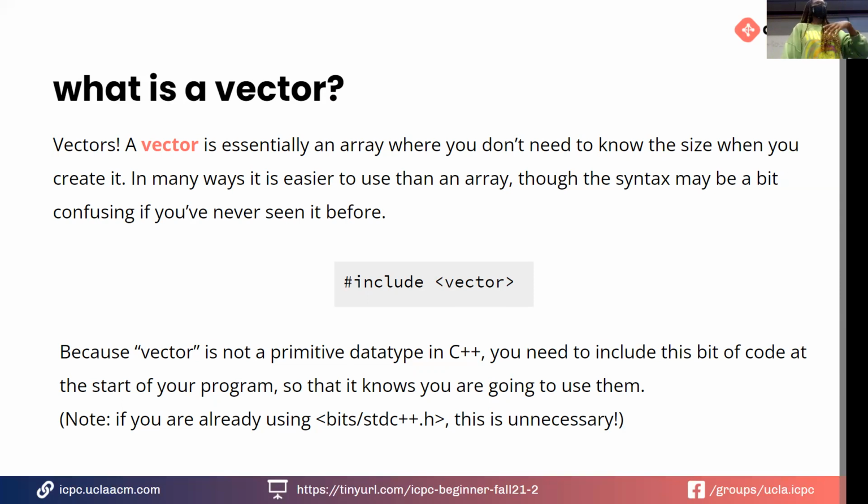If you're using the hashtag include bits C++ thing that we will get that back up. Sorry about that. Thanks, Robert.